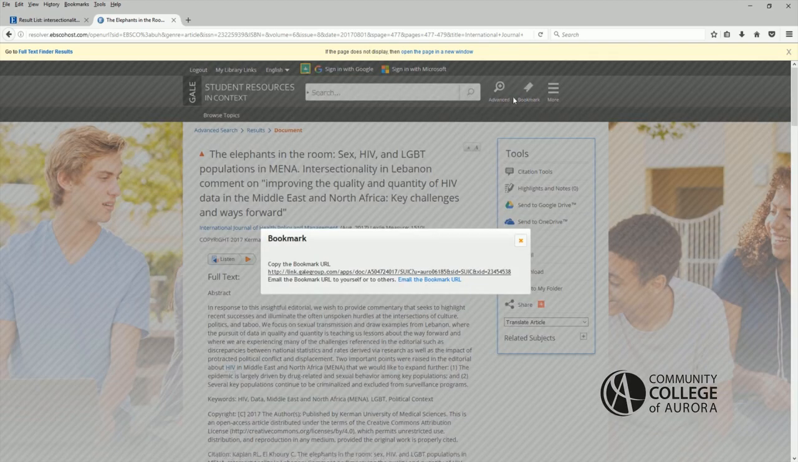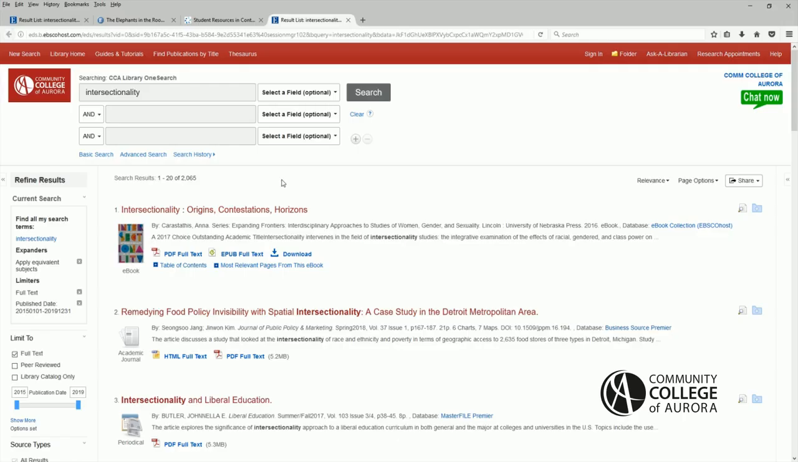So if you do have a search there that you want to share, you could do it that way as well. I think it works a little bit better in the OneSearch because you have all the limiters to turn on and off, and it just has a few more advanced options, but it still works within Gale by itself.